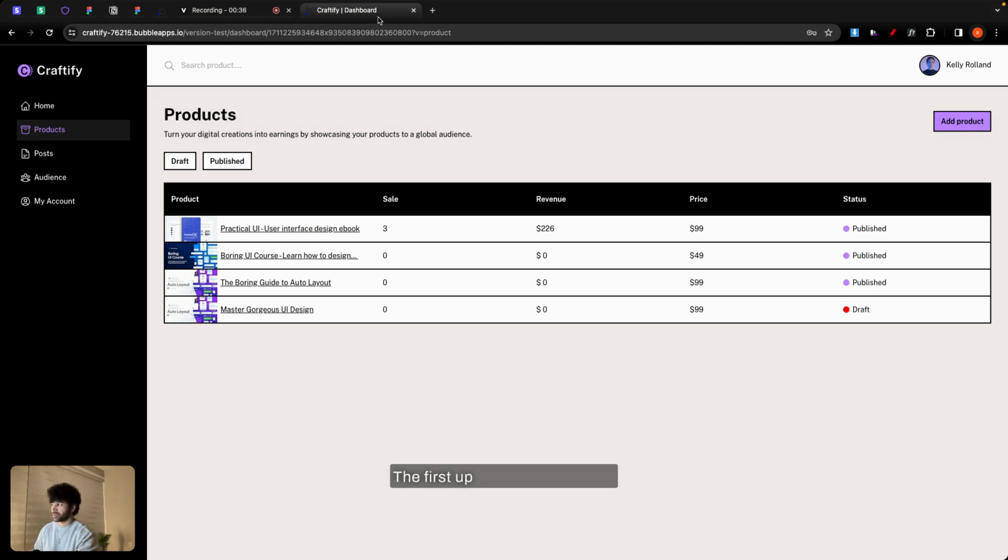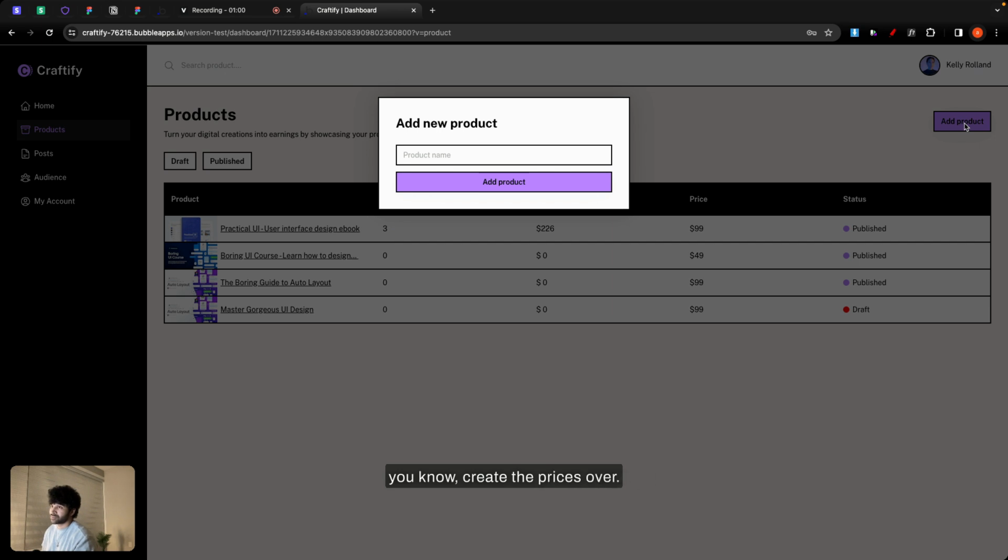So the first step is creating. We will dive into setting up forms wherein creators can list new products and complete the product descriptions, upload their images, upload their PDF files, ebooks, or online videos, and create the prices over here. As you can see, we have created a button, and once the user clicks on add a product, they are able to add a new product.